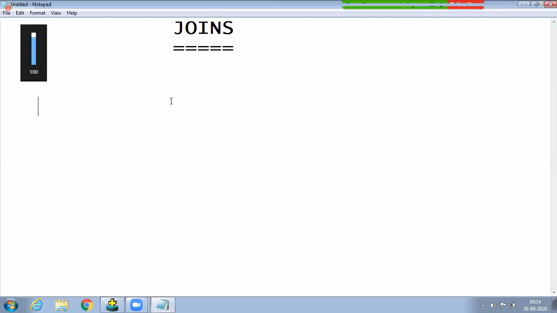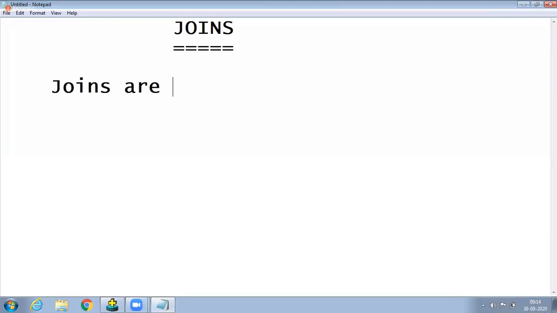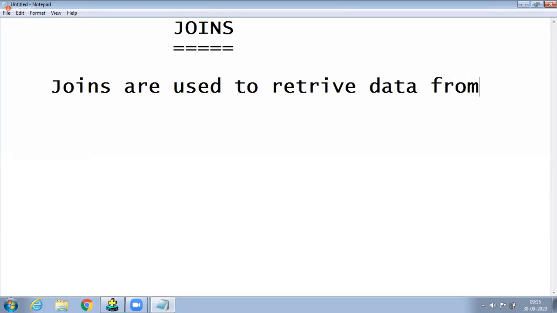Write down some theory. Joins are used to retrieve data from multiple tables. Multiple means more than one table, right?